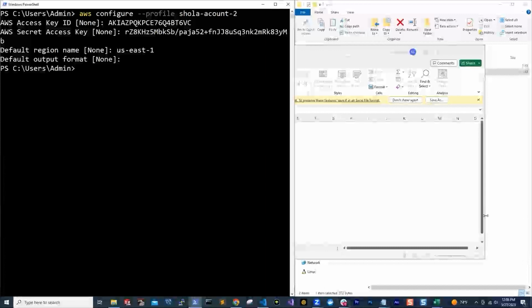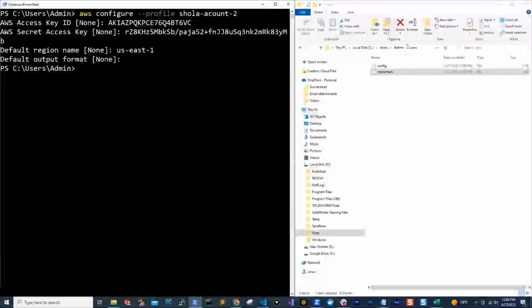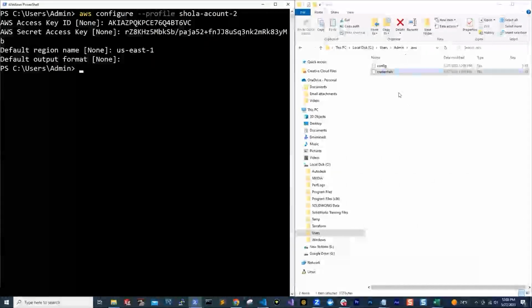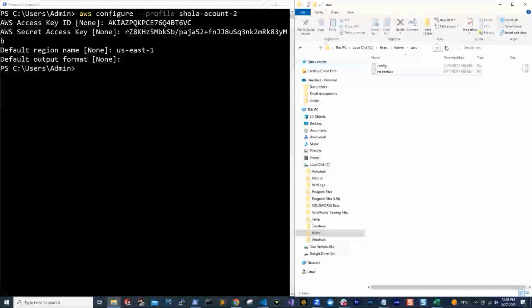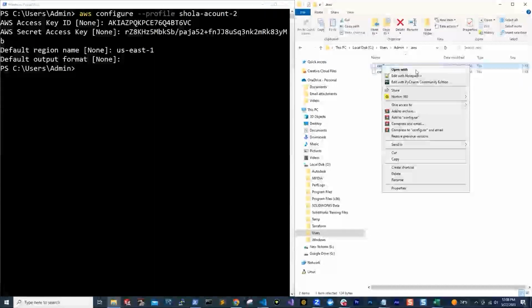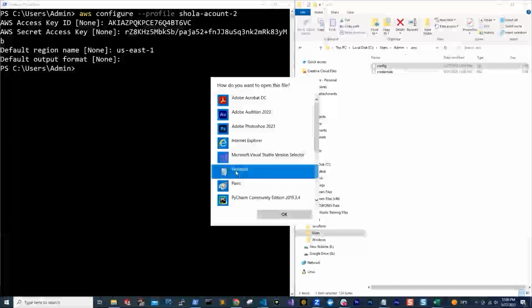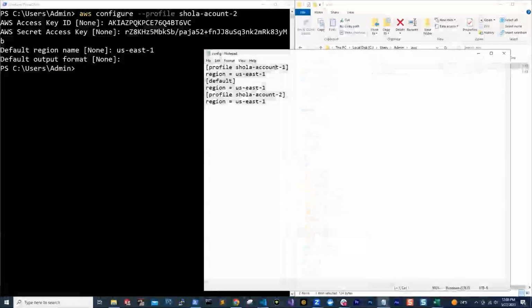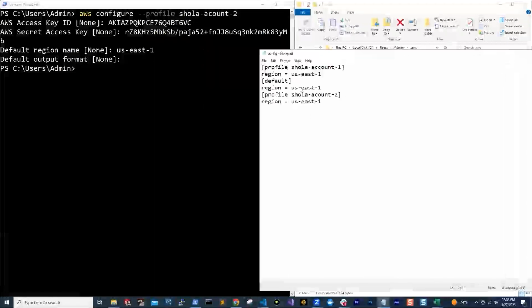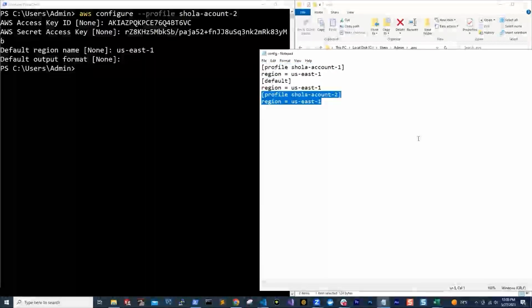Now, if we go into our .aws directory in our home directory, here I'm just going to refresh. If I open the config file, now you can see I have 3 profiles: Shola account 1, my default profile, and Shola account 2. This is how you can set up the profile on your computer to authenticate with different accounts.